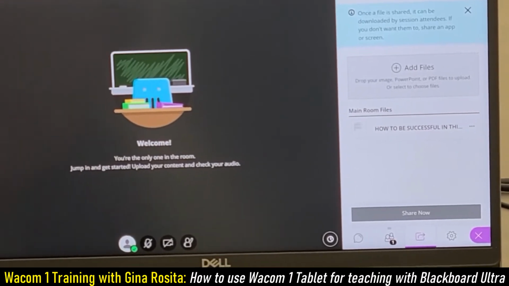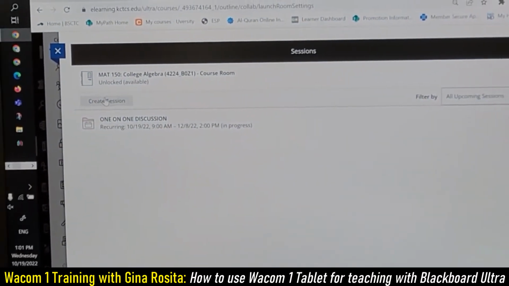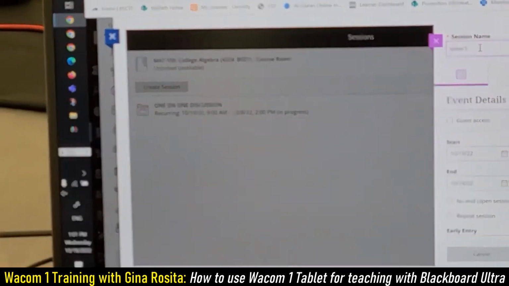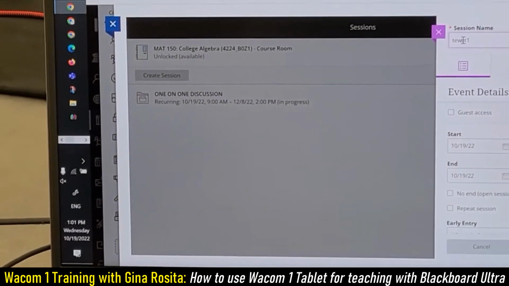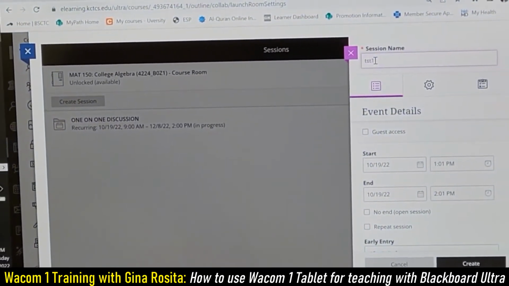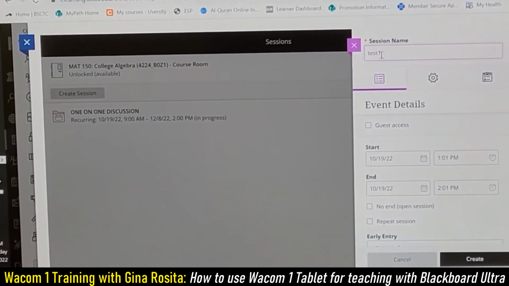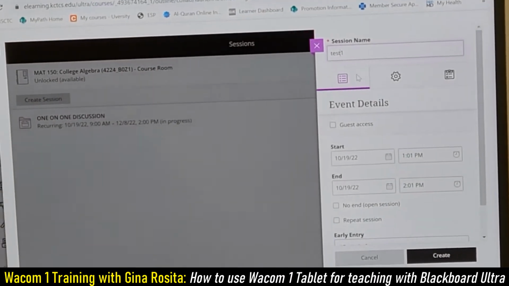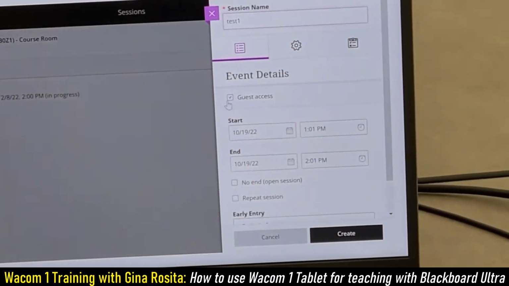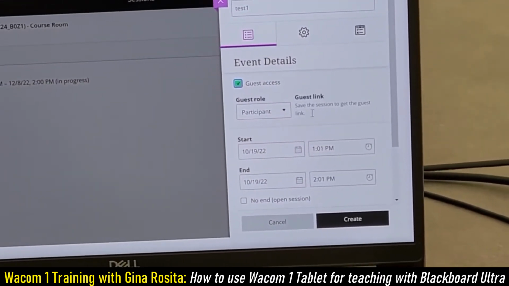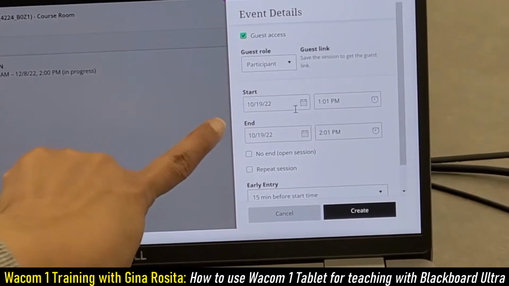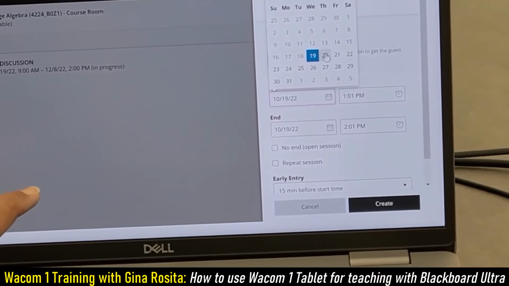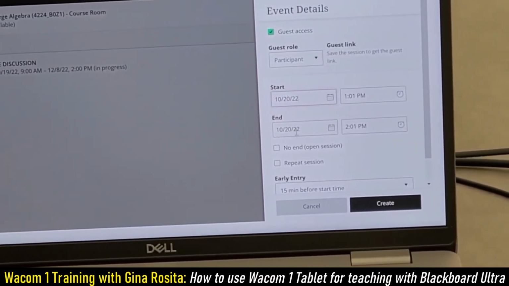Oh yeah, for this one, before you create, because I want to create something different, you just put, for example, test one. For this one, you have to click guest access first, and participant. You start on the day you want to start. After that, I just choose maybe tomorrow, 1 p.m., and the end is tomorrow, the same.